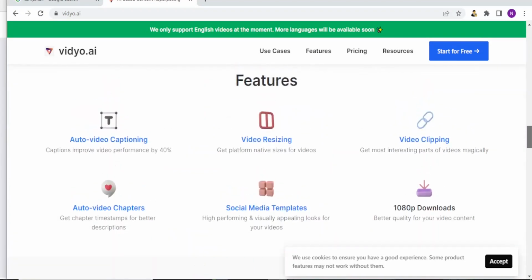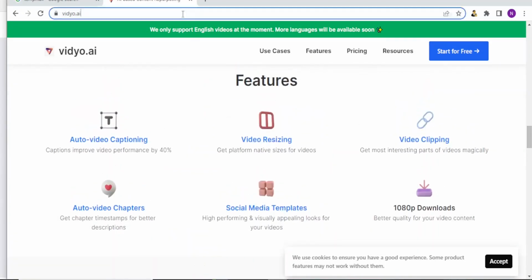And so to do that, as I said, you are going to find this link in the description. You go to Vidyo.ai, then you register using your email. You actually start with a free trial.